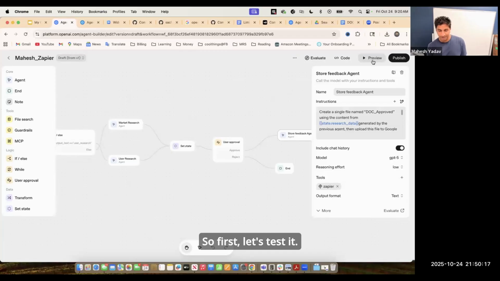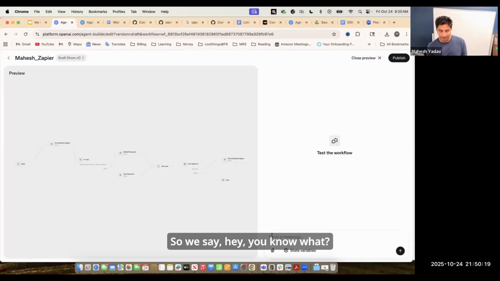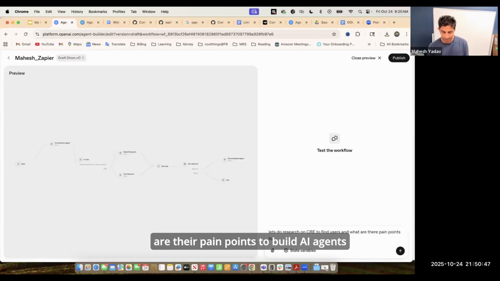So first, let's test it. Let's do research on CRE, which is commercial real estate. I'm just giving it queries in short form. Let's do research on CRE to find users and their pain points to build AI agents for CRE back office automation.